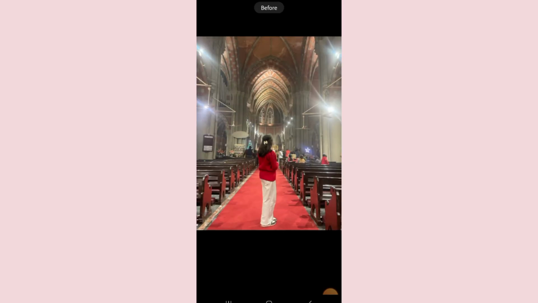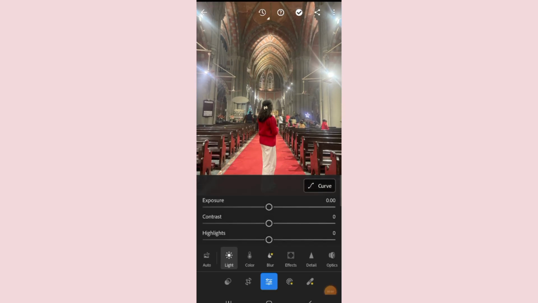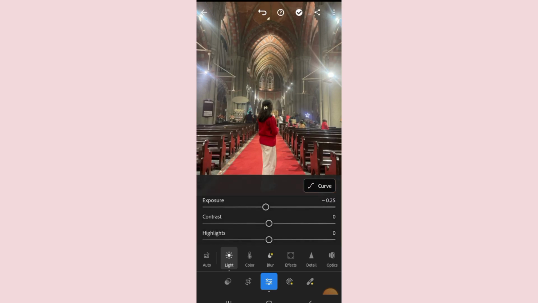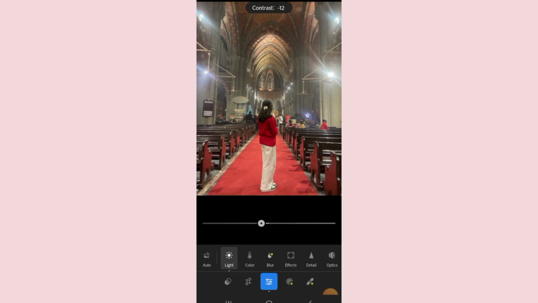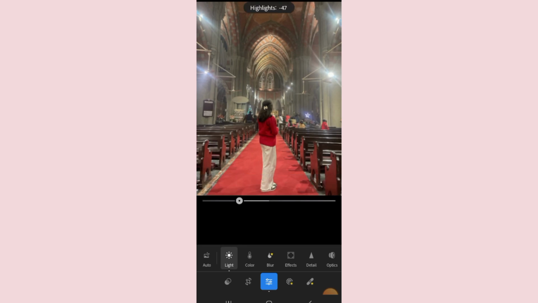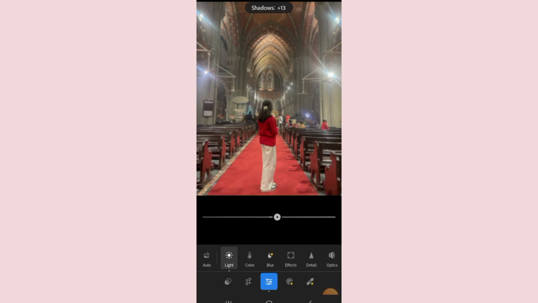So guys, this is the next picture, and it's not a soft edit, it's basically a little dark aesthetic, and let's see how to do it. So I'm just reducing the exposure because I want to give it a dark look. After that I'm just reducing the contrast, and now we are going to move to highlights. So now I'm just reducing the highlights to define all the colors, and then we are going to move to shadows, and for the shadows I'm just increasing them a bit.